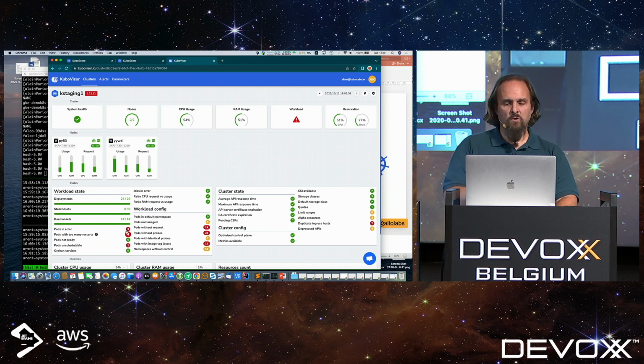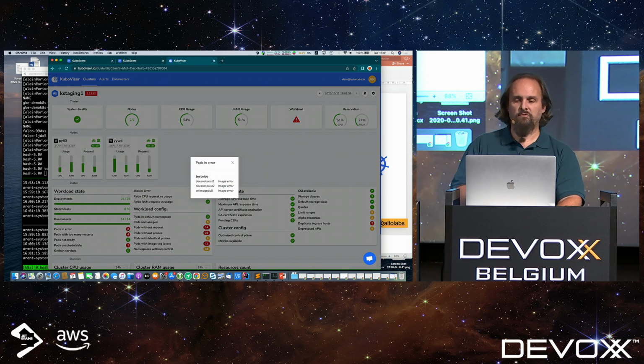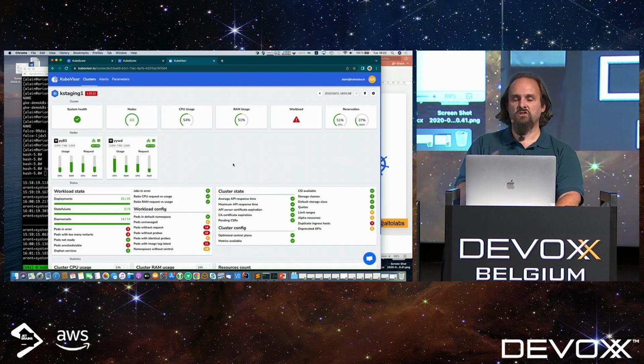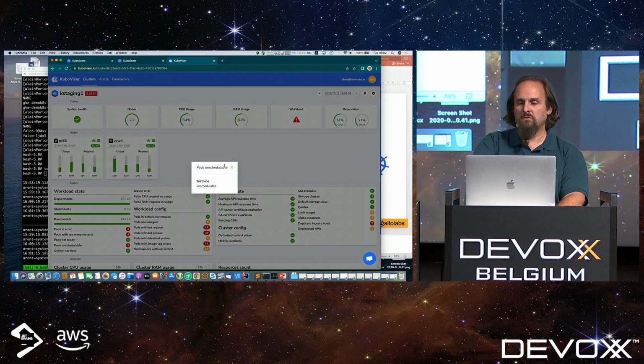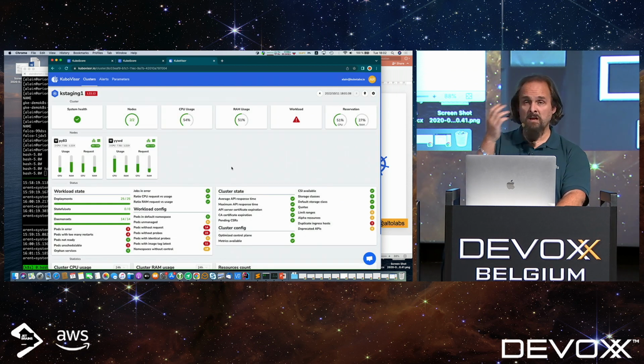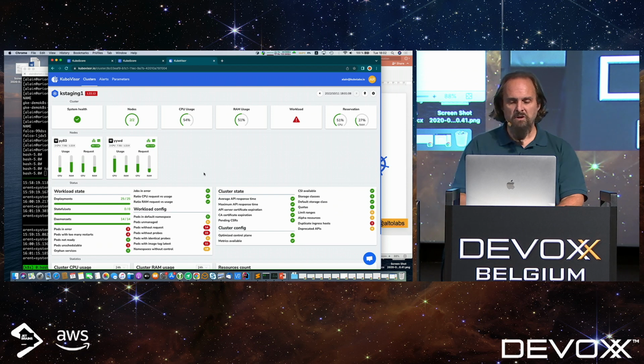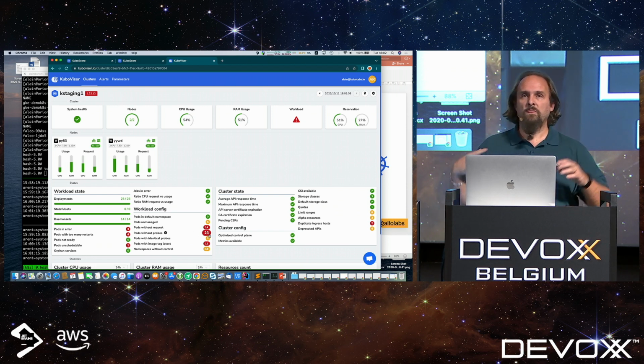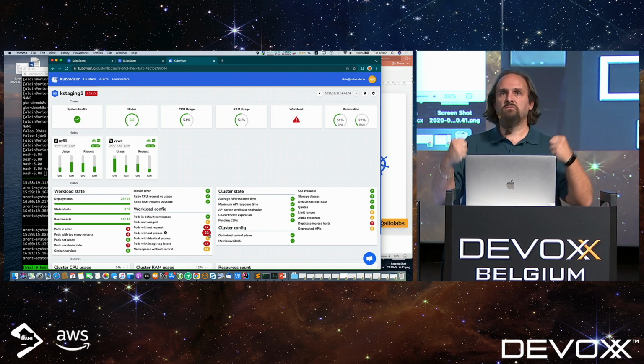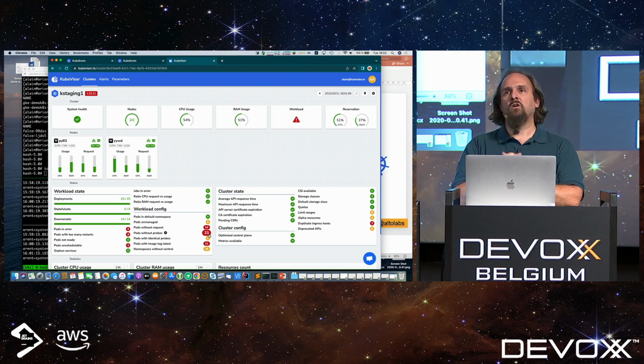Yeah, so here, for example, we can see right now on the cluster, we have 3 pods in error, and all 3 pods show up here. We have one pod that is not schedulable for many reasons, most likely because of resource requests. We have a lot of pods that are missing probes and so on. The whole idea is to give you an easy way to find those potential problems on your cluster. Normally, everything should be green.